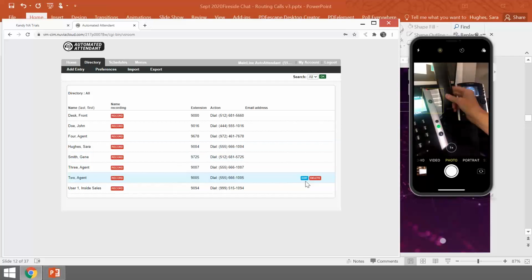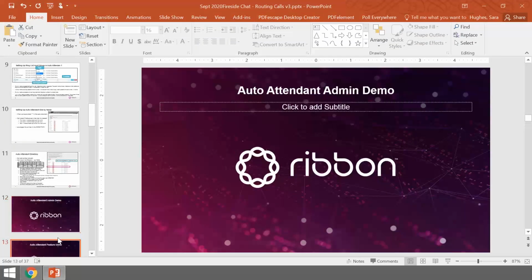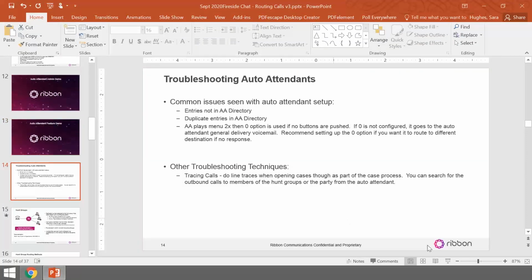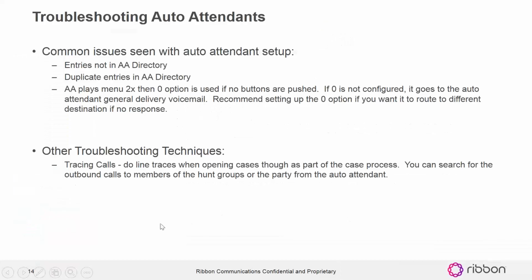Okay. So that is how dial by name and dial by extension work. And let's click over here. There are a couple of troubleshooting things in Auto Attendant. And if there's any questions, definitely put them in. Are there any questions that we want to cover right now, Dave or Lee?